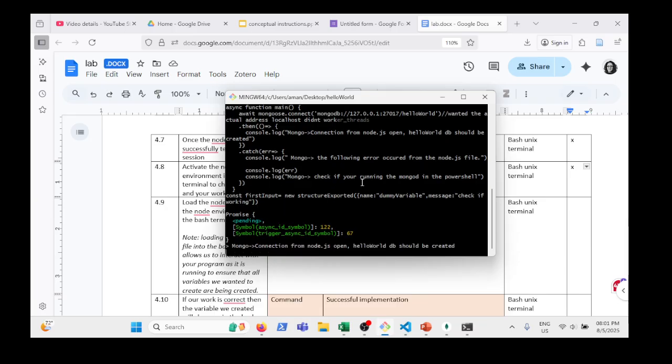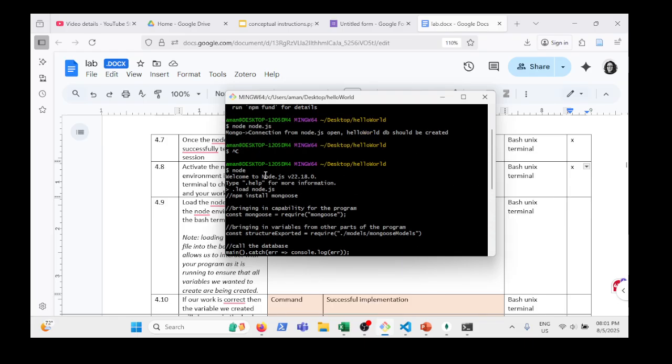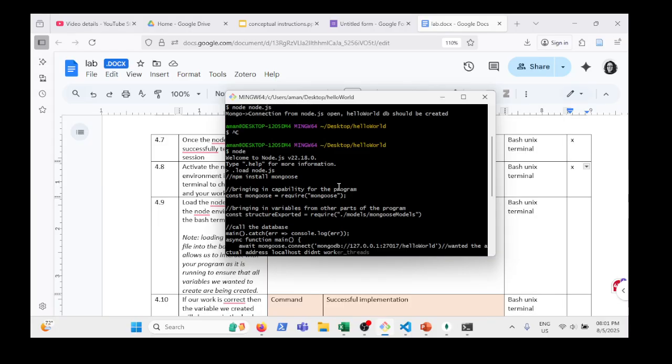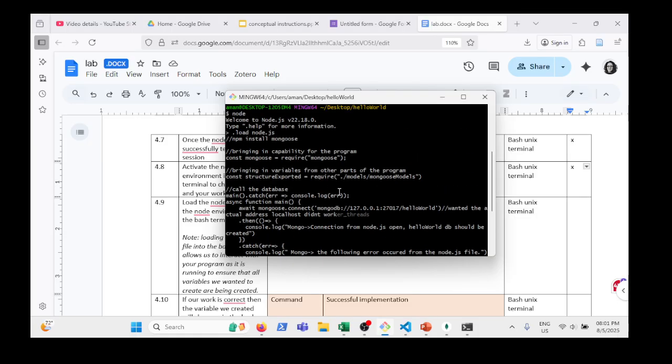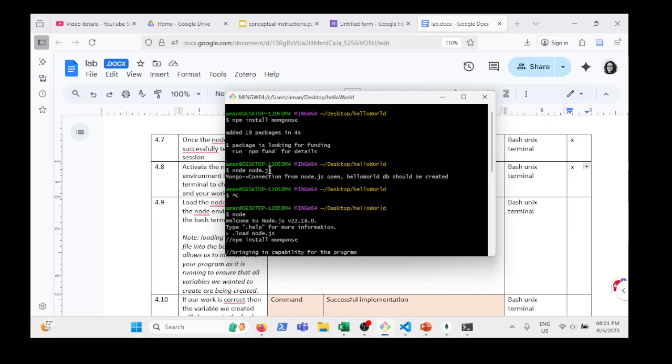Now it says here pending. So it's pending a promise. Connection from node is open. Hello world should be created. Okay, so it started everything, and then step by step loaded everything. And look at this line here. The connection should be created. We saw this before. We saw this when we ran it as the node file, node.js.